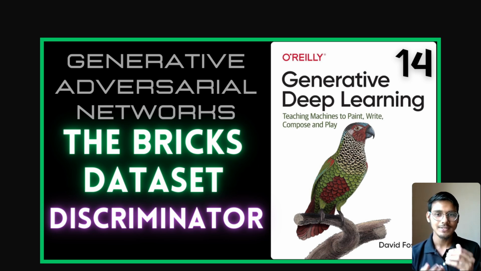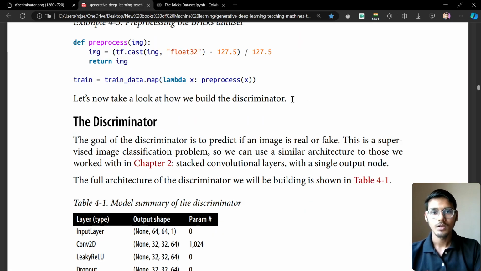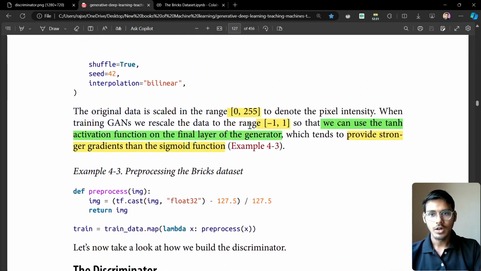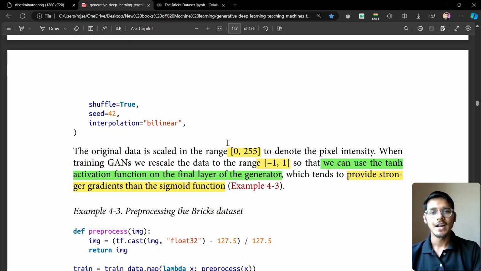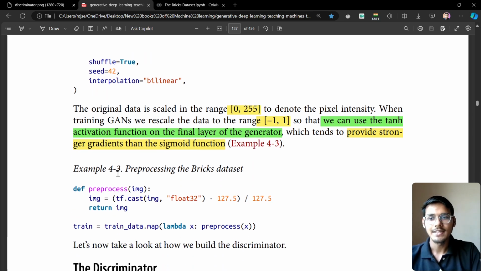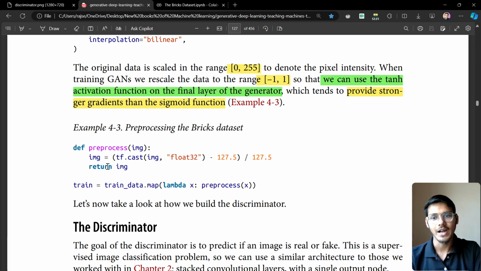This is something that I am learning, and together you can learn. In the previous video, we discussed that the original data was scaled in the range of -1 to 1, and we had pre-processed our data.